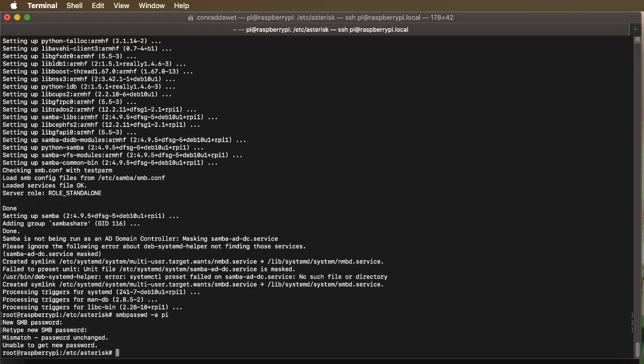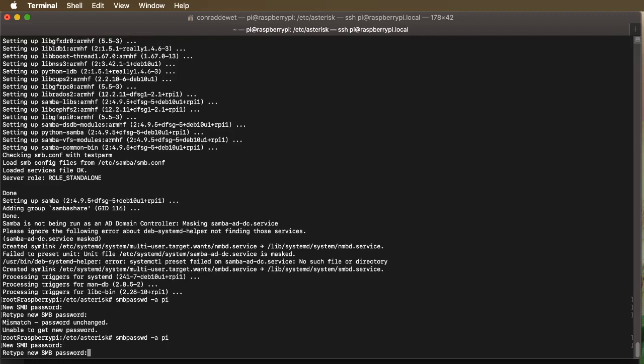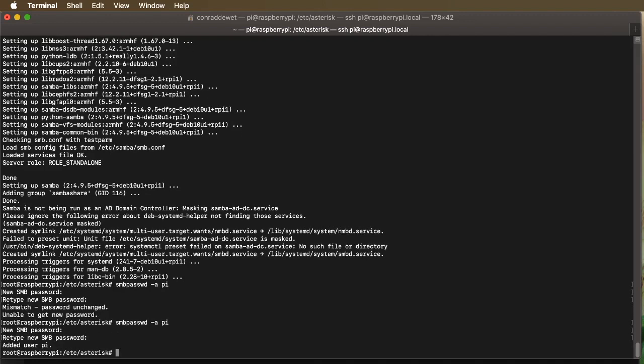Mismatch, sorry, let me do that again. Raspberry. There you go, that's a bit better. Added Pi to Samba. So what we've done is we've added Pi, the current username, to the SMB. Now we need to essentially edit the Samba config file.